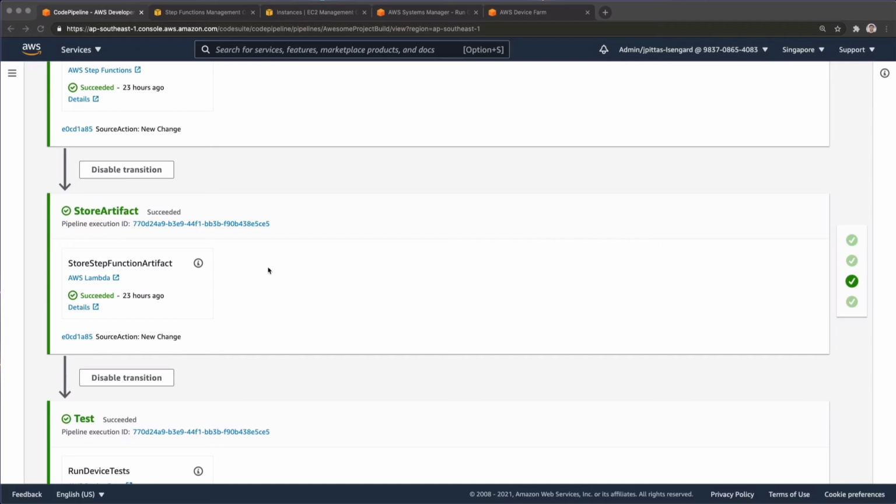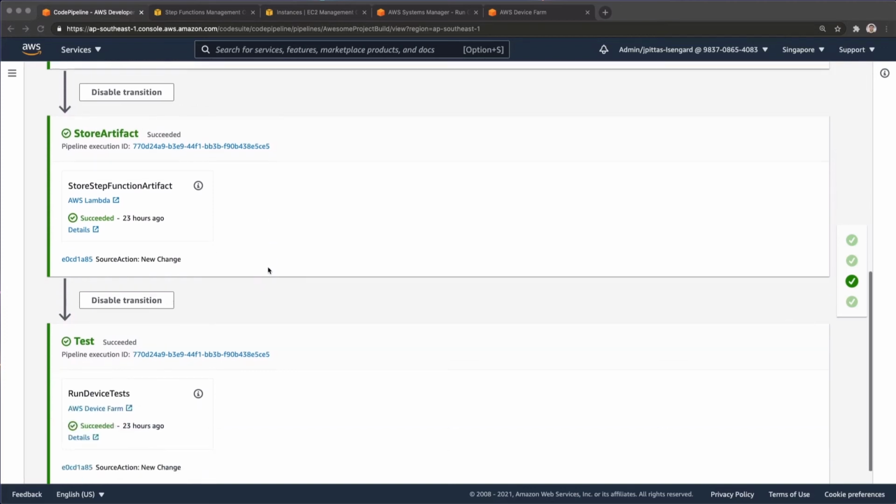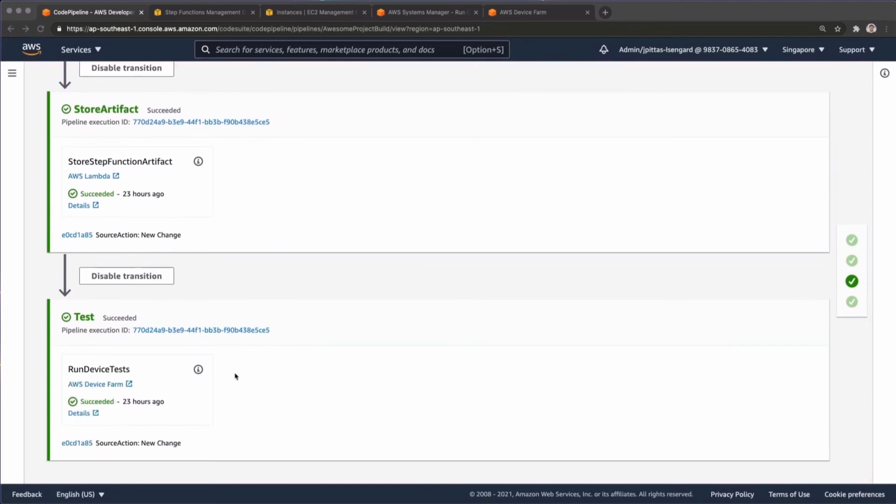Now, I'm not going to run through this code, but what it's basically doing is getting the S3 key and the bucket from the output of step functions. It's then copying that app from the build bucket into our CodePipeline artifact bucket. Finally, we'll submit the job to Device Farm to test our new built application with our Appium tests in the source repo.